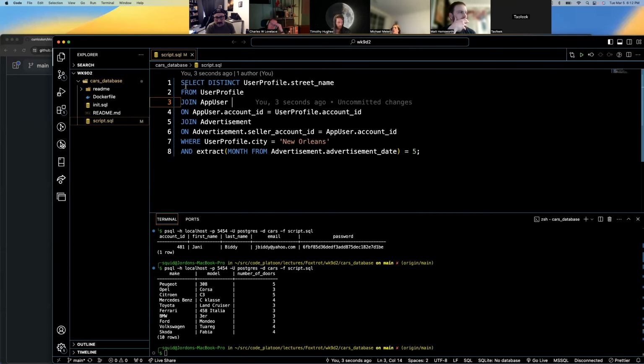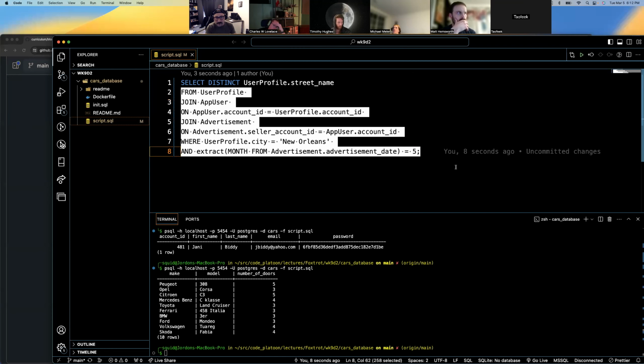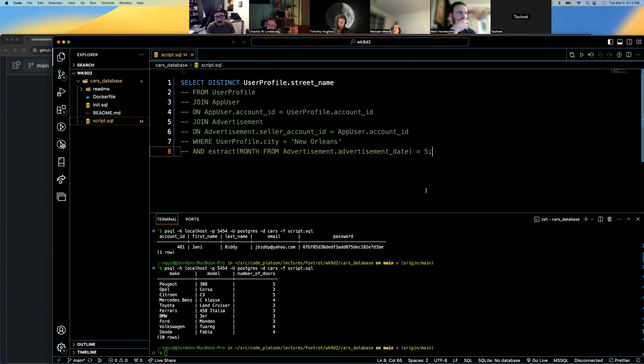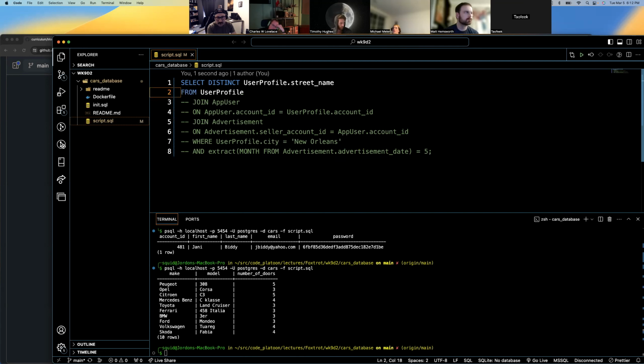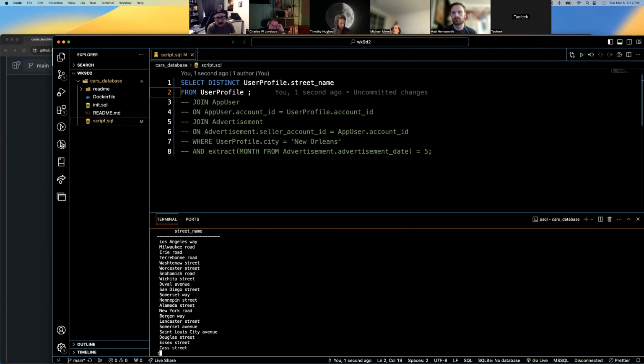If I were to build this out, I would start here, right? Select distinct user profile dot street name, and then we would, of course, have to give it a database. But that's probably where we'd stop. So we can get every distinct street name from the user profiles.